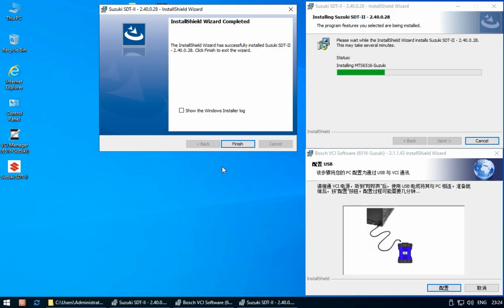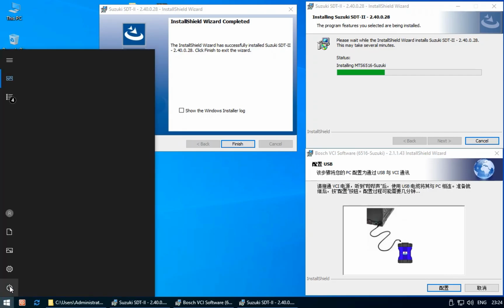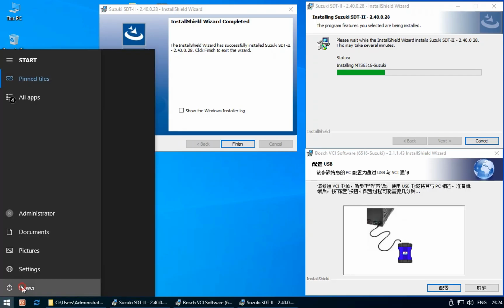In this step, you can see that there are more software icons on the computer desktop. Now, let's not do anything, just restart our computer first. These software installation interfaces are unnecessary. Let's just restart the computer now. Restart.